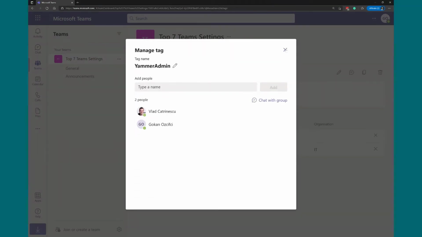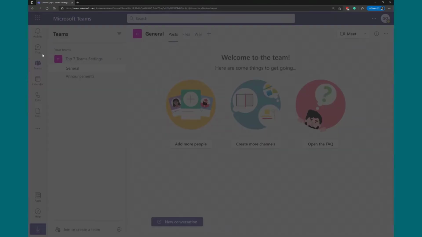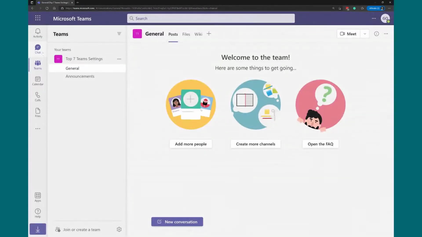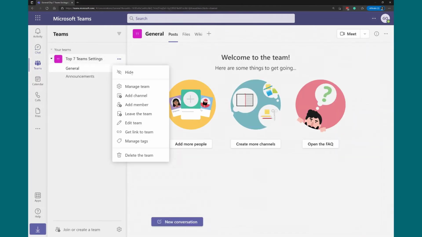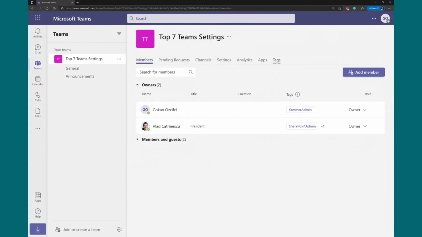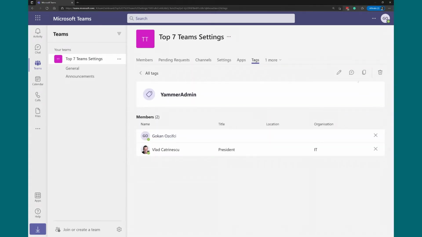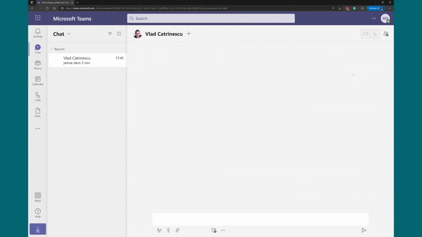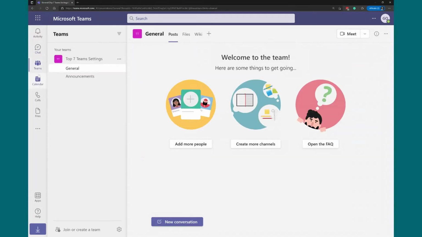So one thing that you can do is directly from this section, have a chat with those people. And if you hit on that, you will see, normally it will create a chat, which it didn't do. So let's try it again. I will go to the Manage Team, go to Tags, click on the Yammer admin, and let's hope this time. Oh, Gokan, it's because it's only me and you. Add a third person in there. Oh, okay, that's the reason why.